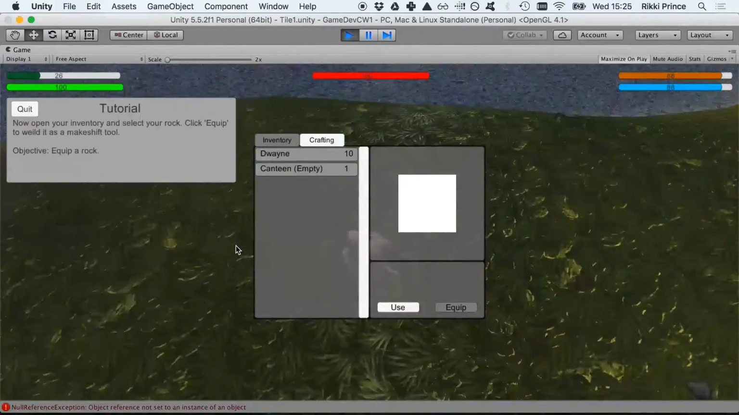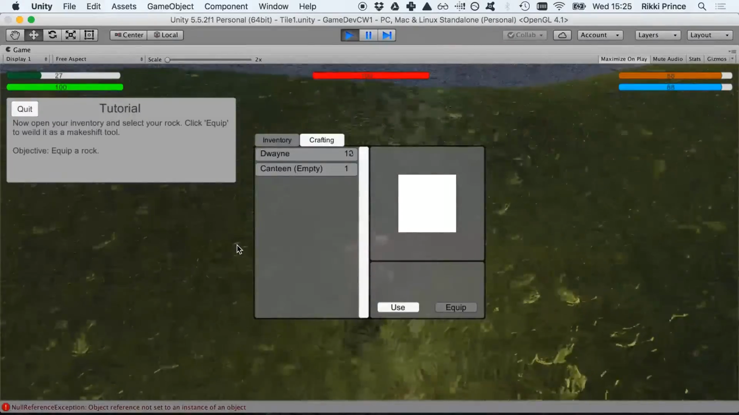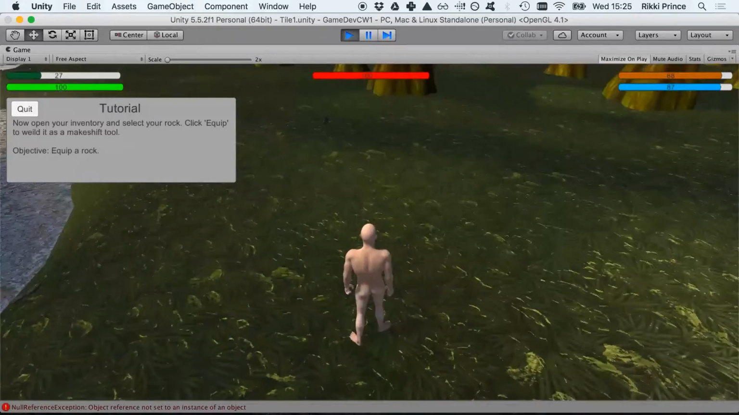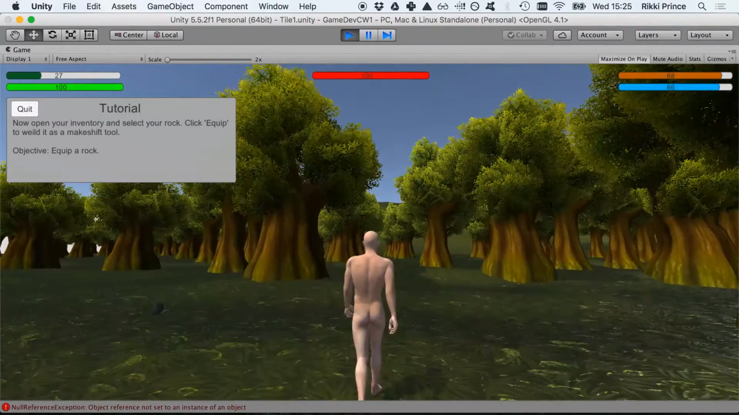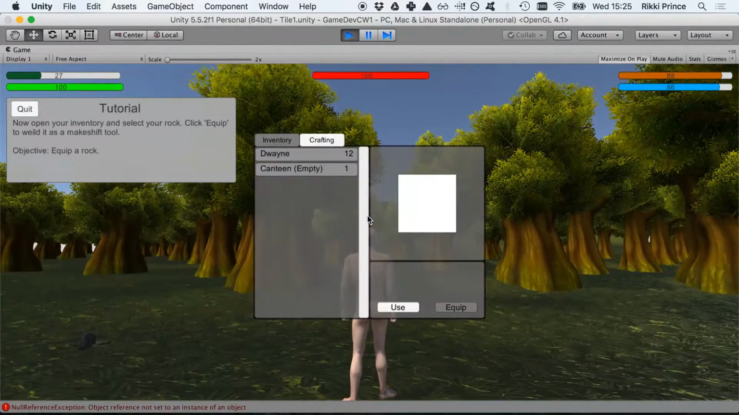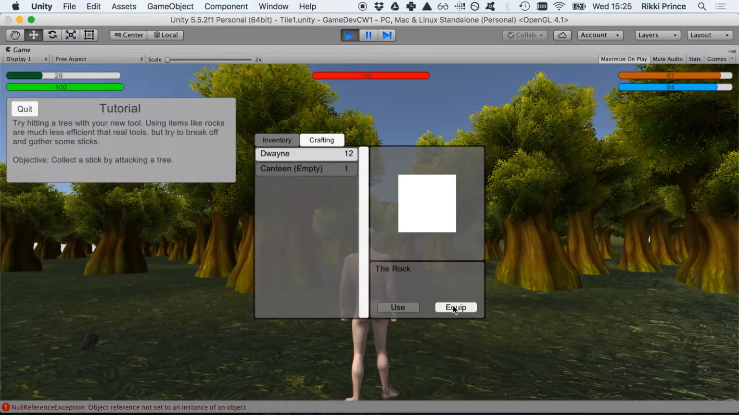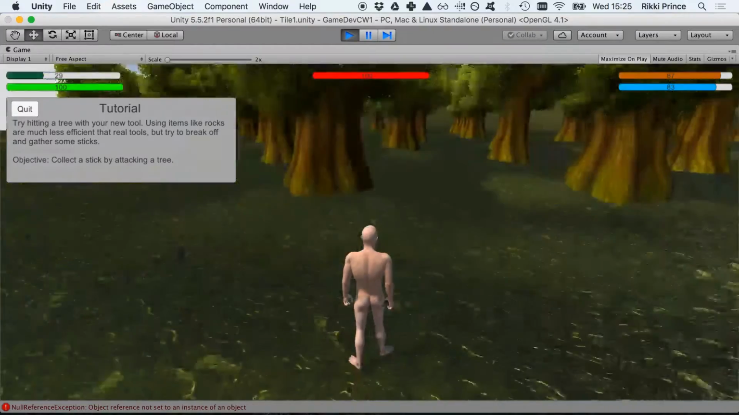You've got 6 Dwayne. 8 Dwaynes, 10 Dwaynes. Oh, hang on, I get it. Oh, the rock. Yeah. Right, let's equip a rock. Okay, so if we equip, try hitting a tree and break off and gather some sticks.